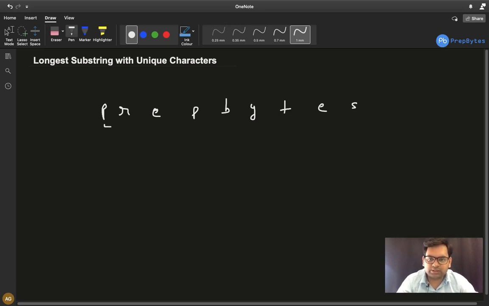This is my string. All the characters are unique till now. But as soon as I reach here, P is repeating. So till this point, there is a unique substring with non-repeating characters with length 3.